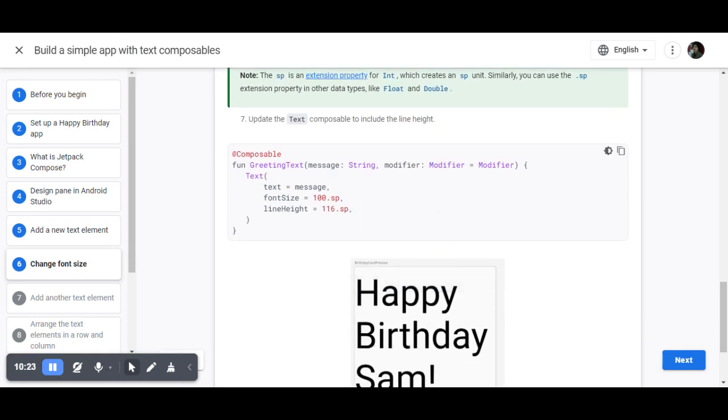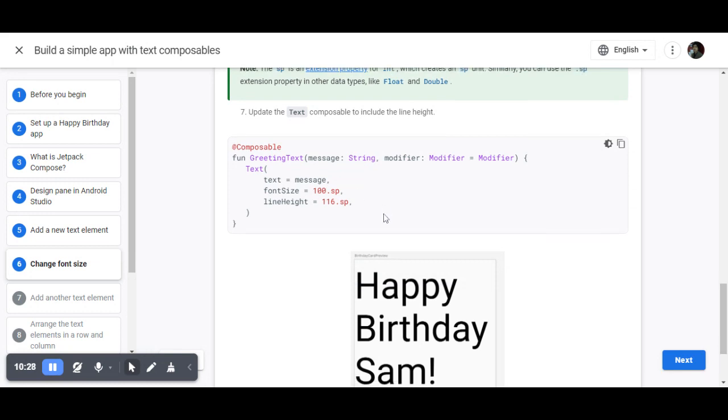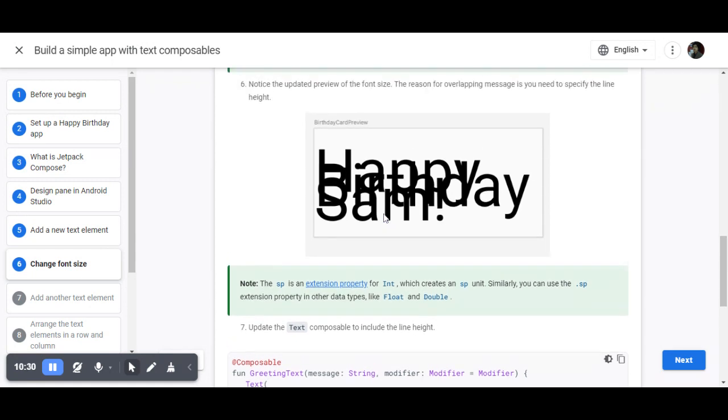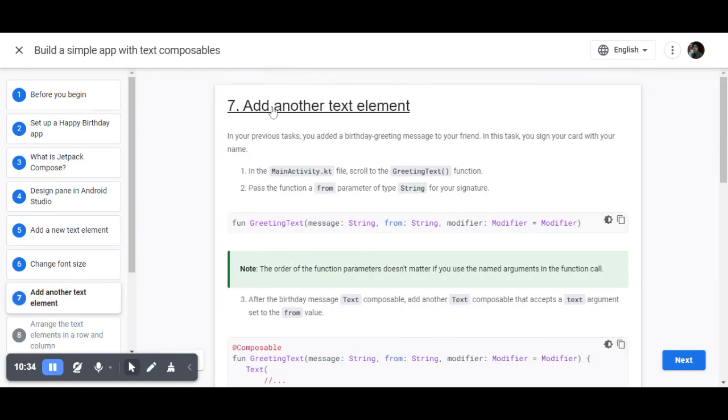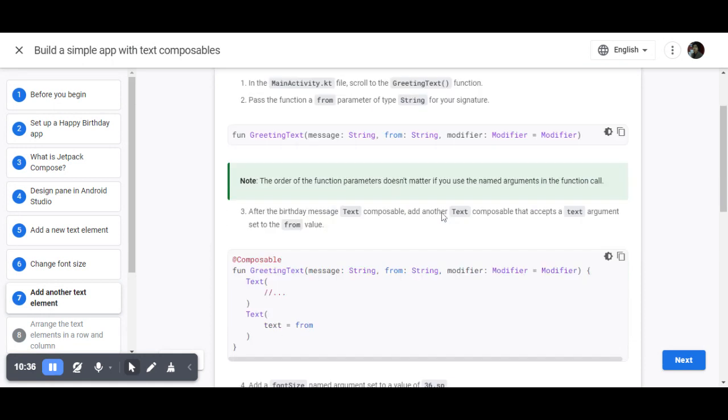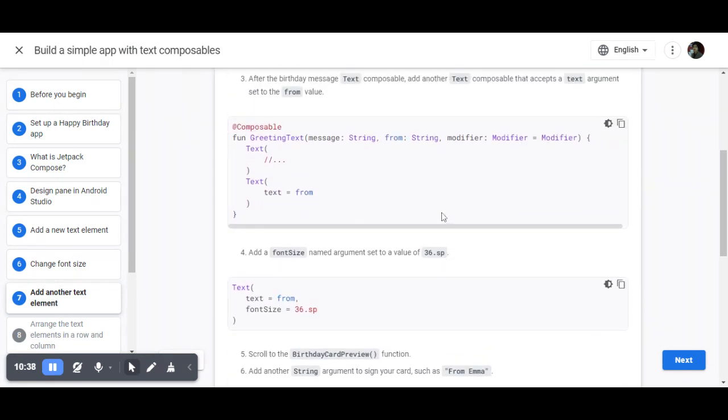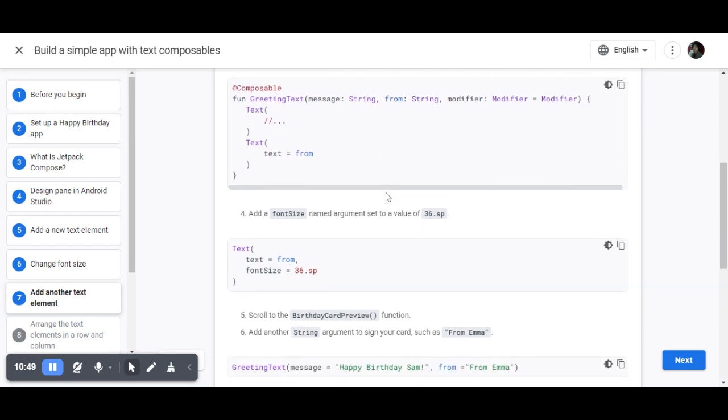Here you can see we can give font size and line height. Line height is used to overcome the overlapping of the text. So in the next section, another text element. So it's very basic. We just started composing UI with Jetpack Compose. So here we can use multiple texts in these sections as well.